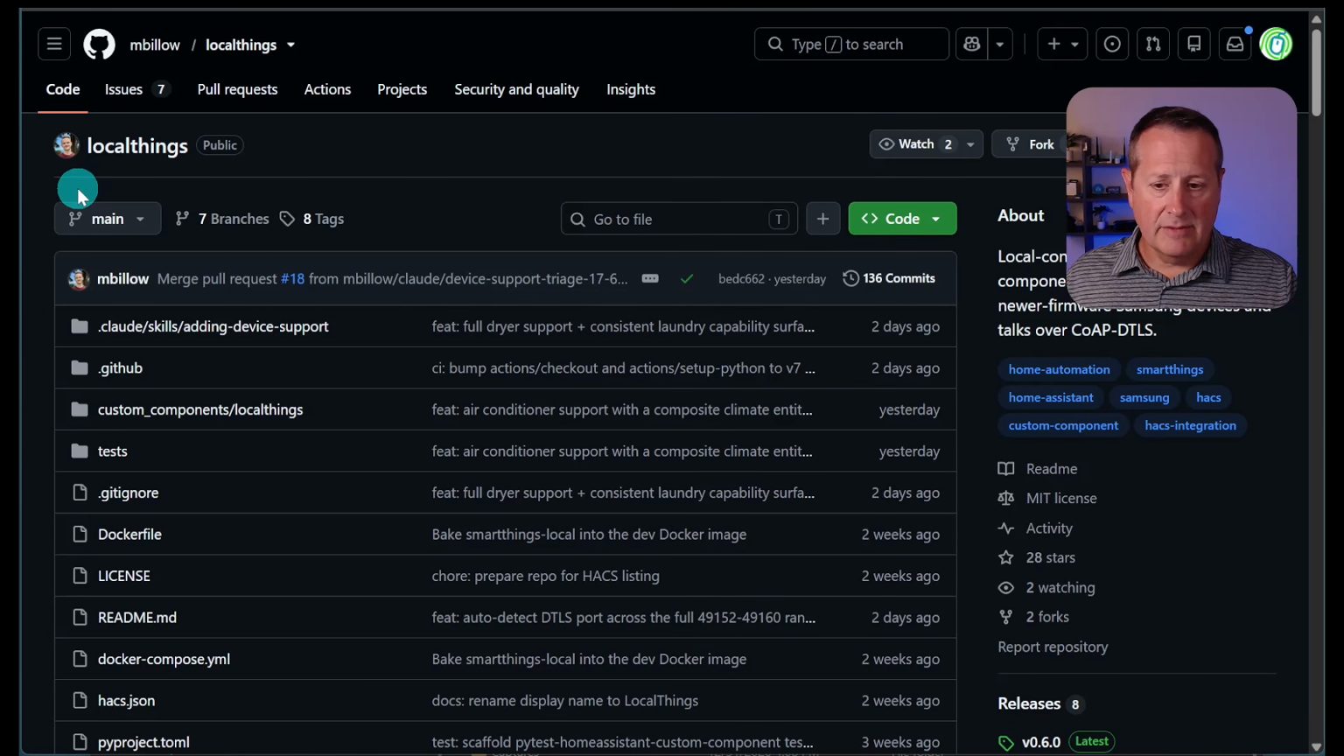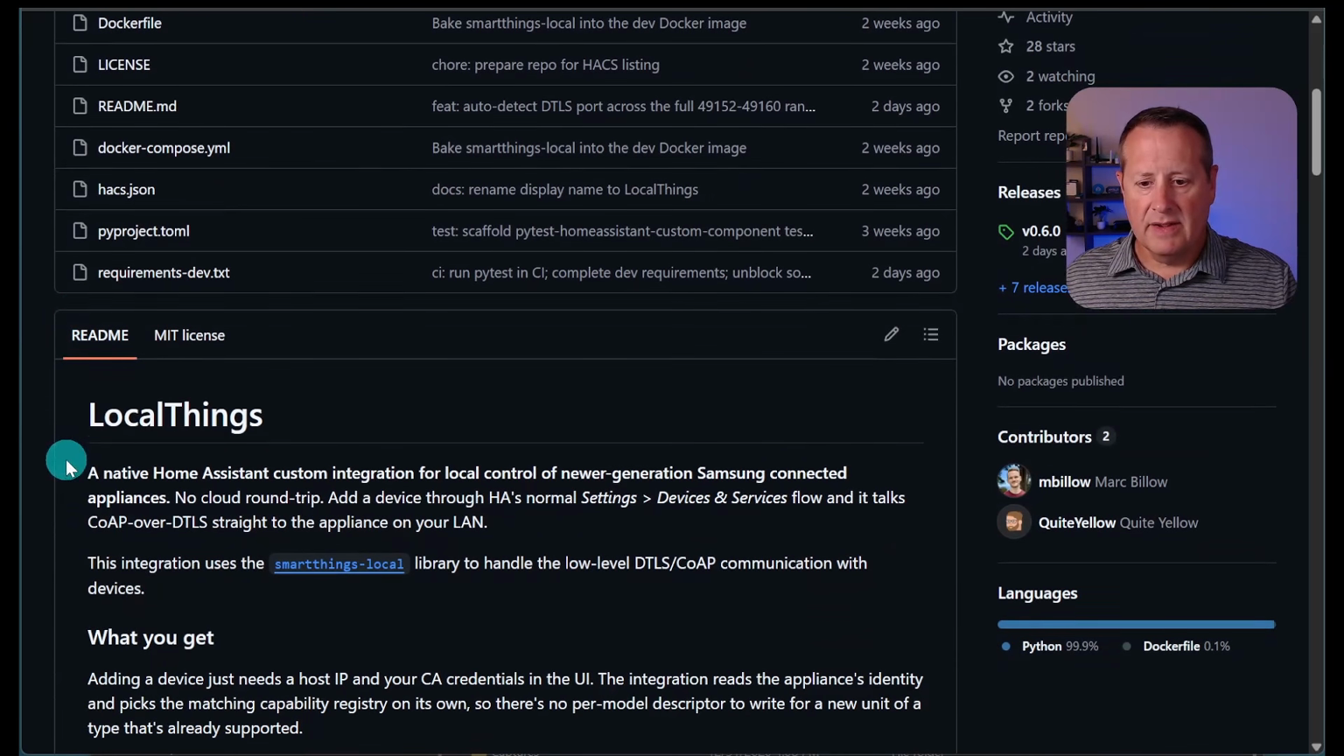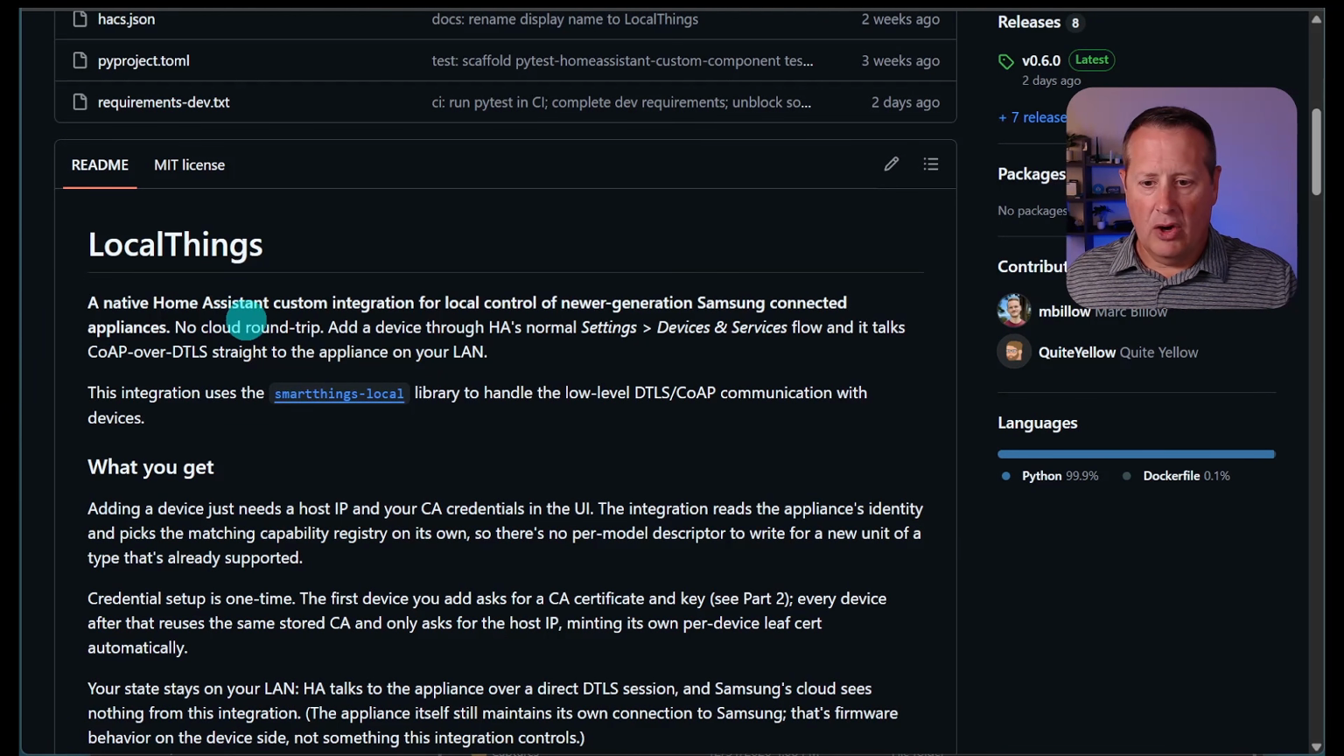So there is an integration called LocalThings. You can see that here. LocalThings is a native Home Assistant custom integration that allows you to control newer generation Samsung connected appliances. So no cloud, you add a device through normal setup processes in Home Assistant. It talks to your appliances with CoAP or CoAP over DTLS. So it goes straight over your network to your appliance. It does not use any kind of cloud. So it does a couple things.